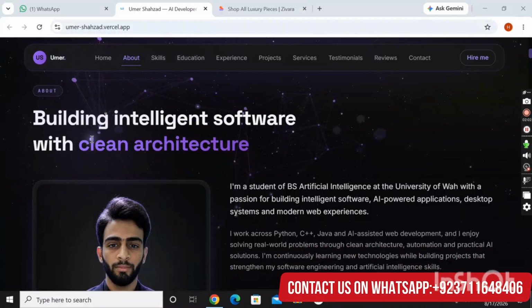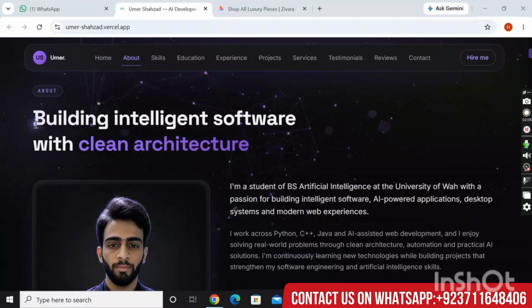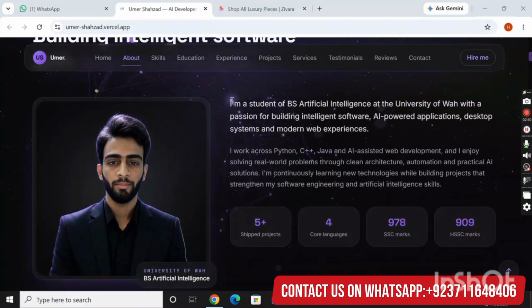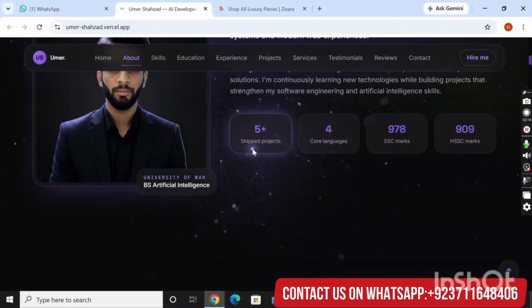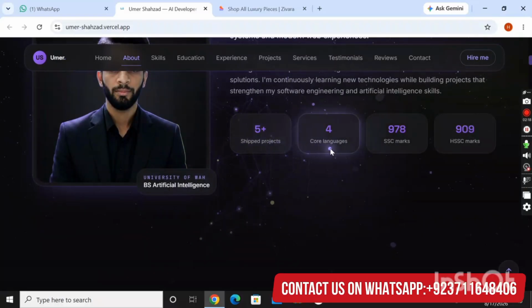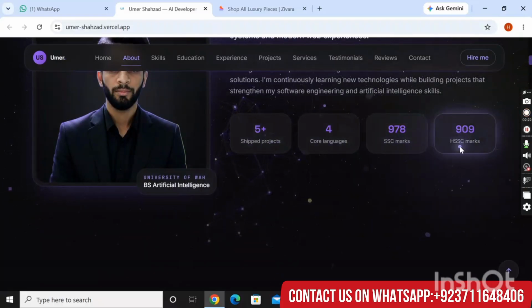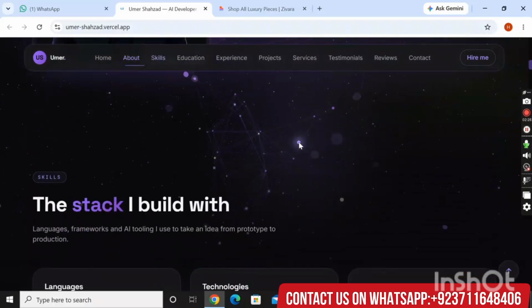Whereas here the user details will be added here, and each and everything is changeable from the admin panel according to your requirement, according to the customer requirement. Each and everything will be changed. Whereas here you can see here are the shaped projects, here are the code languages, here are the CSS marks, here are the CHSS marks, and each and everything will be according to the customer qualification can be changed.